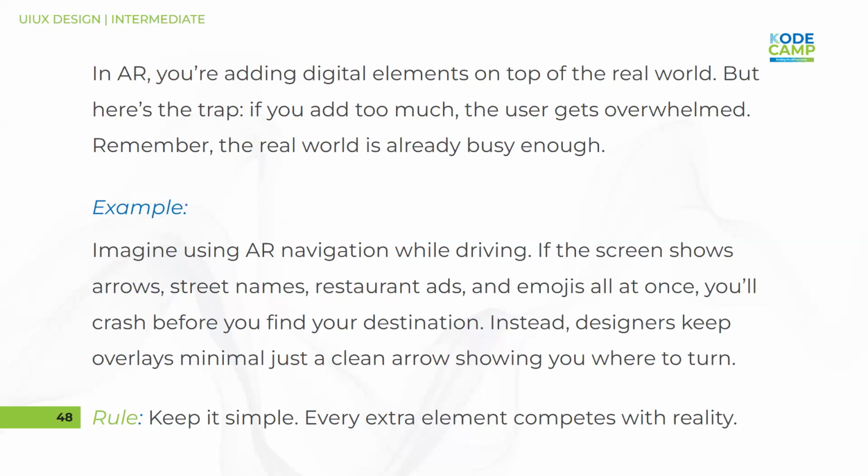So imagine using AR navigation while driving. If the screen shows arrows, street names, restaurant ads, and emojis all at once, trust me, the drivers will crash before they can even find their destination or direction. Instead, designers keep overlays minimal, just a clean arrow showing you where to turn, and also maybe some icons showing you locations of, let's say, prominent places. So the rule is: keep it simple. Every extra element competes with reality.